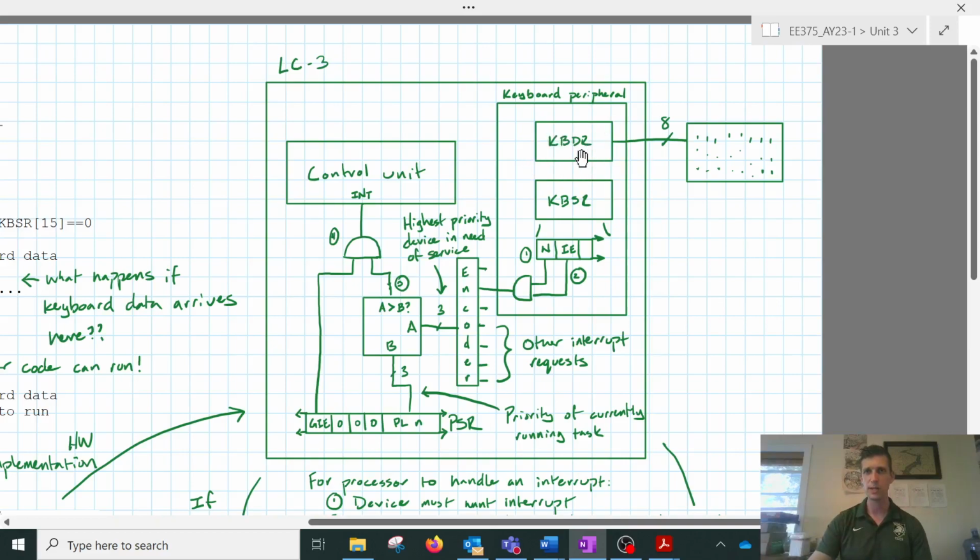We've got our keyboard data register connected to our keyboard status register. This is the memory mapped input device that we know and love. But we're going to provide some external circuitry now that potentially provides this signal to the processor that the keyboard has new data.